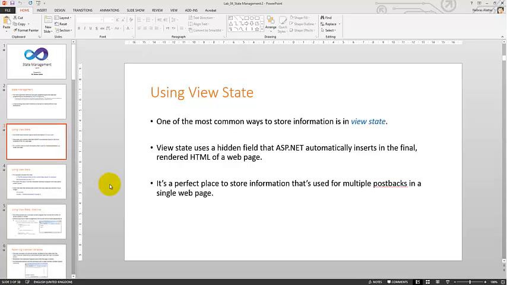The first way to store information that we need to talk about and take an example about is using view state. As we can find here, one of the most common ways to store information is in view state, and the view state uses a hidden field that ASP.NET automatically inserts in the final rendered HTML of a web page. So it's a perfect place to store information that is used for multiple postbacks in a single web page. So we will take an example about how to use the view state.